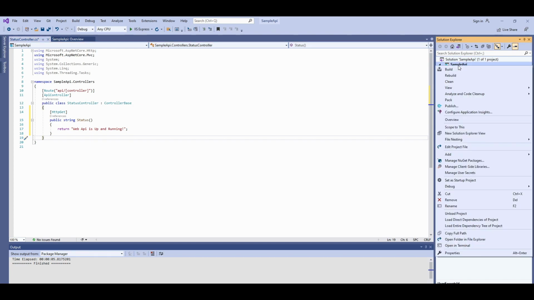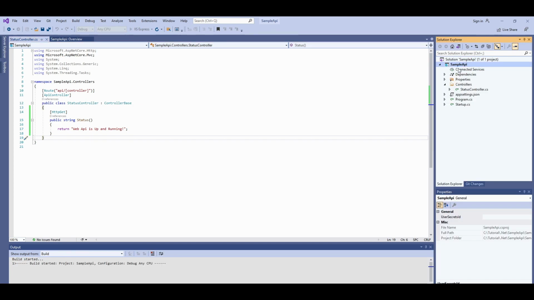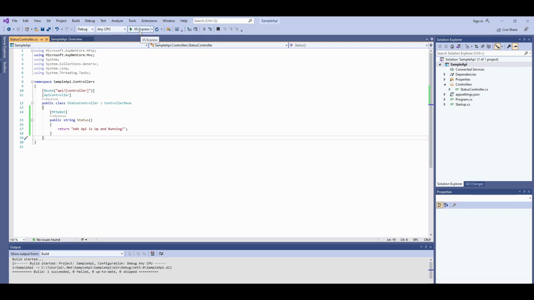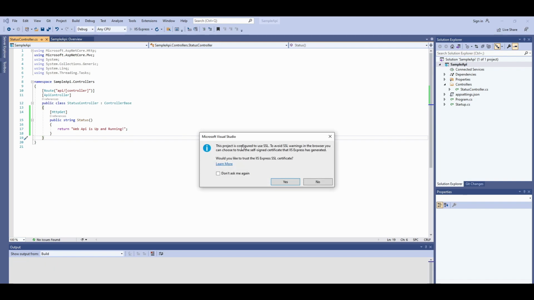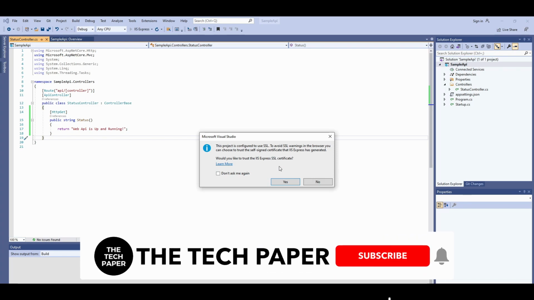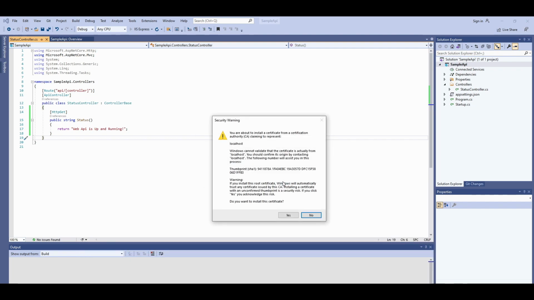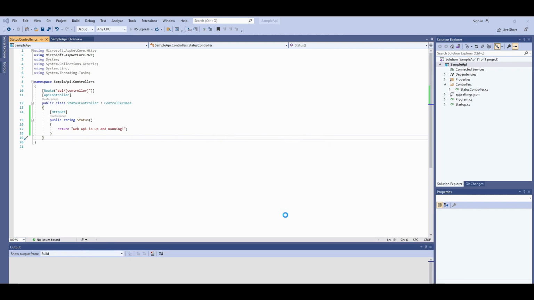Now let's build our project. Right click on the Sample API project and click Build. It takes some time to build since this project was never built before. As you can see, the build is successful. Now we can run the project. There are two ways we can run the project. We can either click on run under IIS Express, or we can press F5. Let's for now run under IIS Express and click on this button. What Visual Studio is asking here is whether you would like to trust the SSL certificate. Click on Yes. We'll talk about these in future videos as well, but for now just click on Yes.